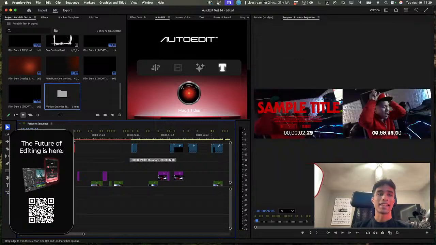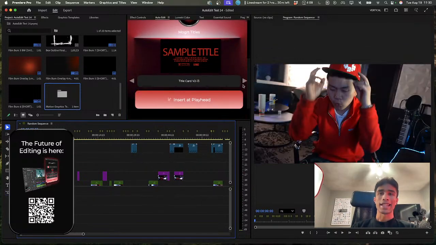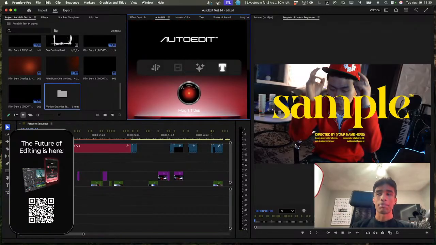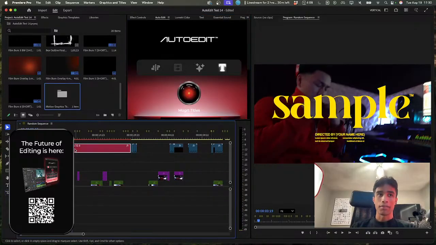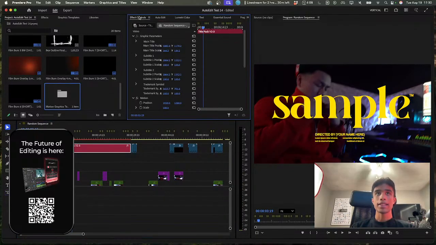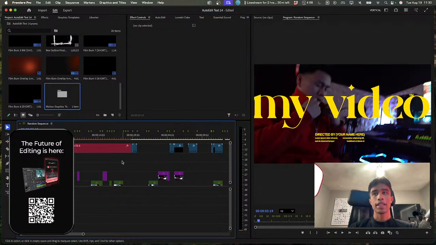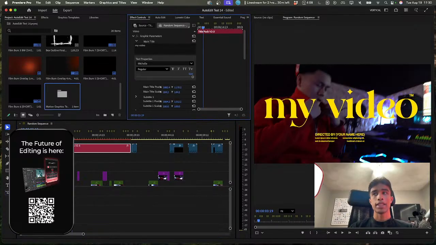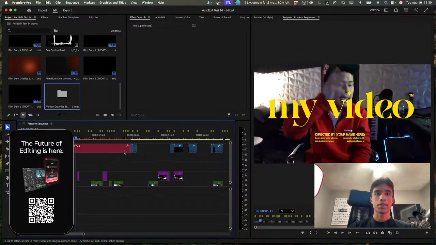I think that's pretty cool, the fact that all of this is just the click of a button and perfectly formatted, no reformatting, whatever you need. And then to change these controls, you just go to your effects controls, and then you can change this to my video or whatever name you want, and it's pretty easy to adjust. So that's pretty much how you use the automatic title card applier.